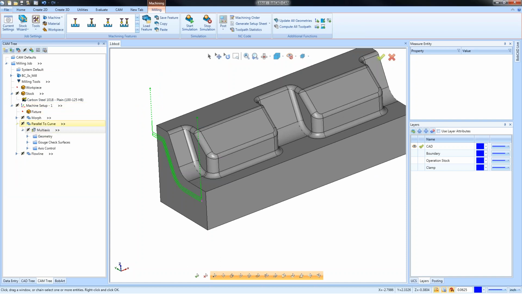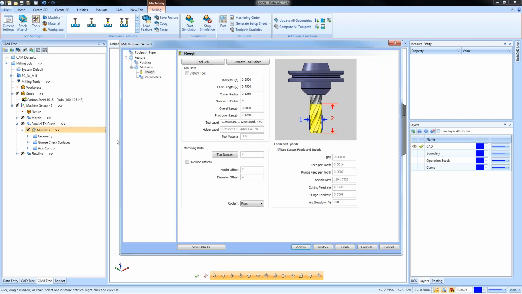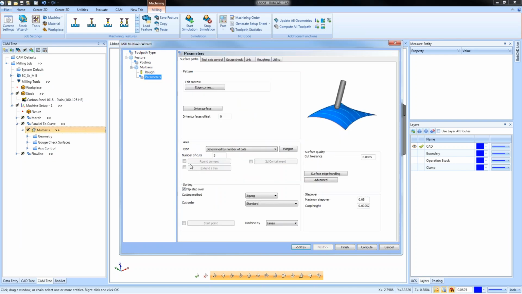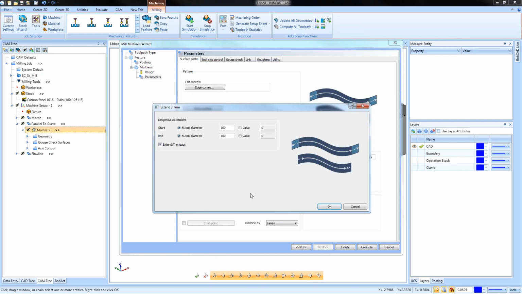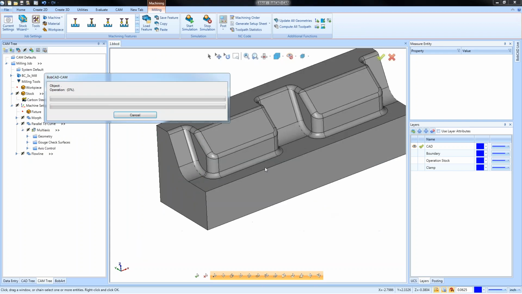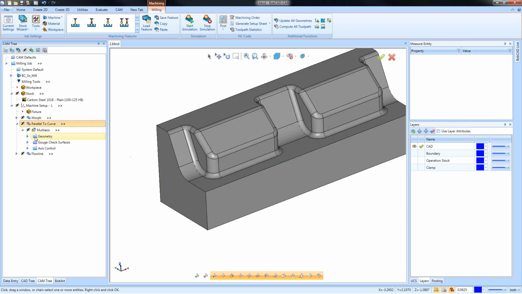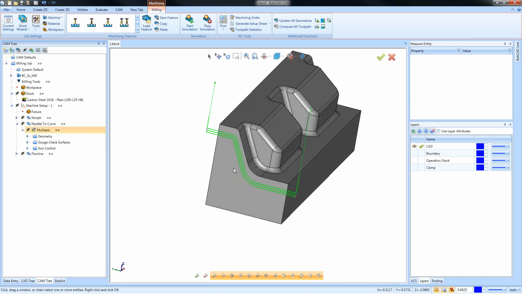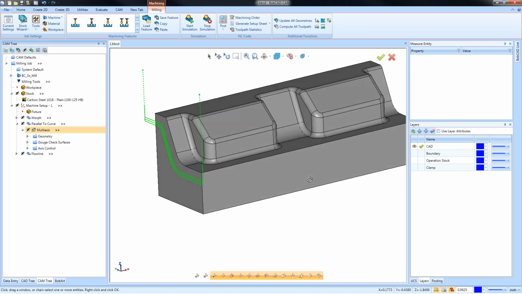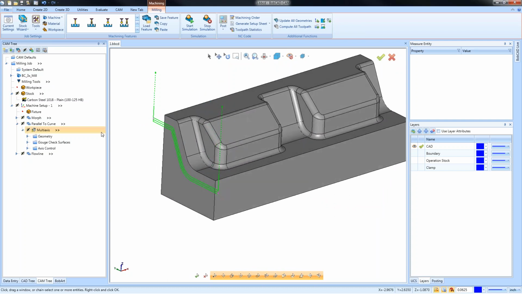So this is parallel to multiple curves. We did a little different morph example, we did our parallel to multiple curves, and again, extensions. We can edit on this. We don't want it to start right on the edge of the part. We'll go to our parameters here, extend and trim. We're going to extend by 100%. We say OK and recompute, and this will extend that toolpath out so it starts and finishes past the end of the part. Again, parallel to multiple curves.